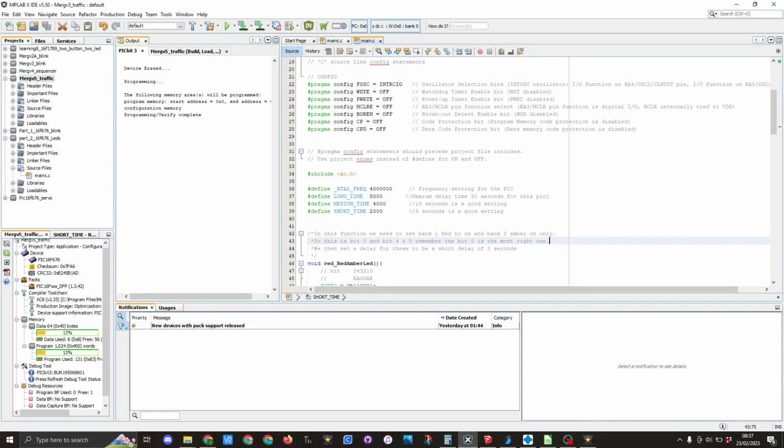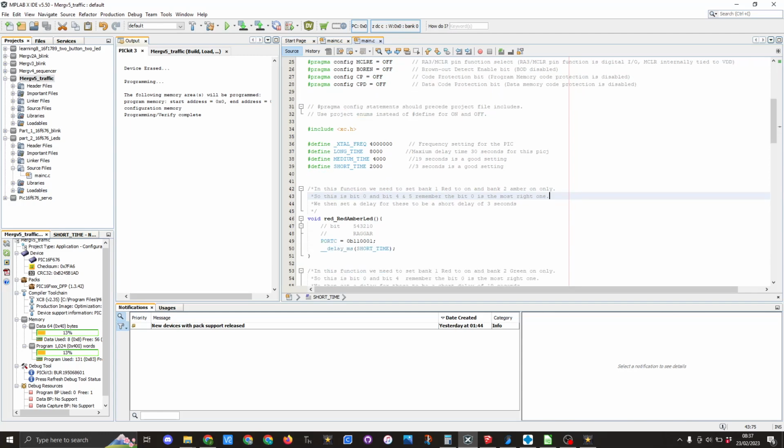I'm going to create 6 functions that I'm going to call within the main loop. The first function is called void red_red_amber_LED. And I'm going to use PORTC equals 0b110001. And then I'm going to call a delay short time. So what this is doing, it's setting bits 0, 4 and 5 as high and leaving the other 3 bits as low.